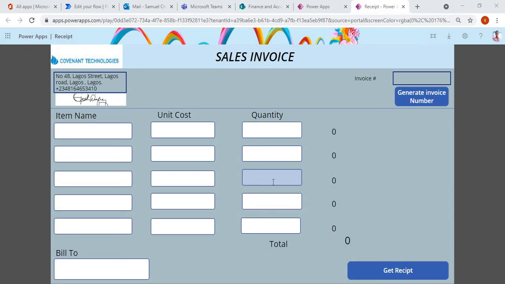So again, I have a PowerApps application I built, known as the sales invoice. As we can see here, we see the sales invoice. For every sales invoice, we have the invoice ID, the company name, the address, and a lot of details.